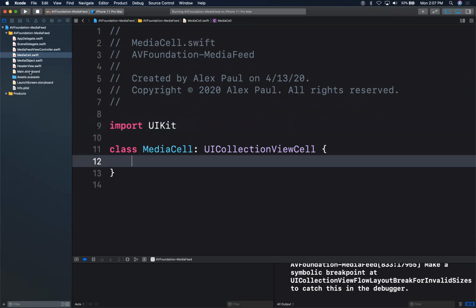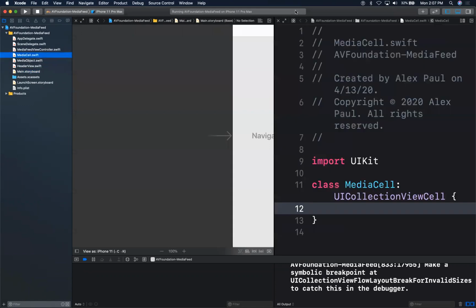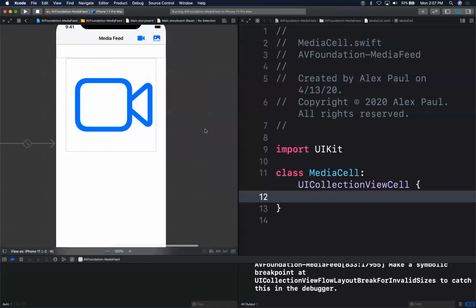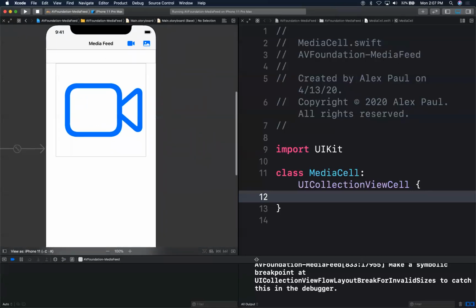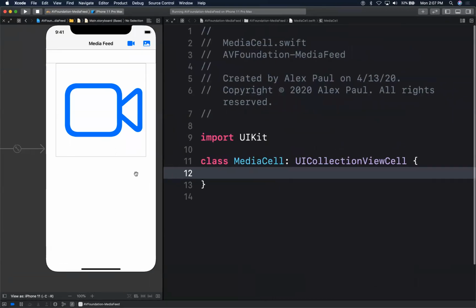Or first click on the storyboard because we need to connect that up. We don't have that yet. Click on the storyboard, option click on the media cell. Okay, great. And put your scene next to your cell class, like so.